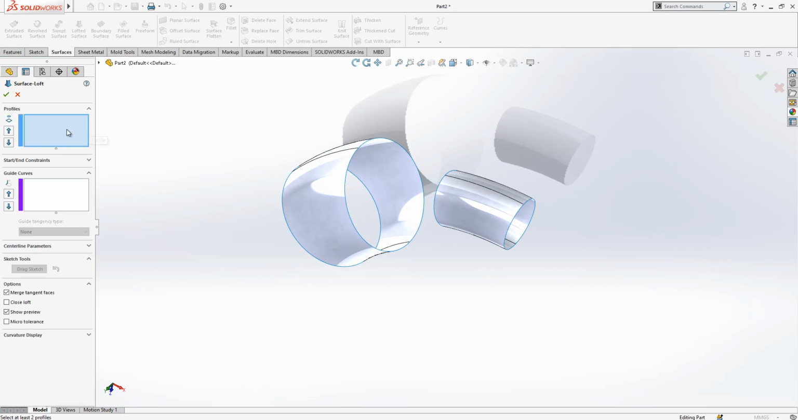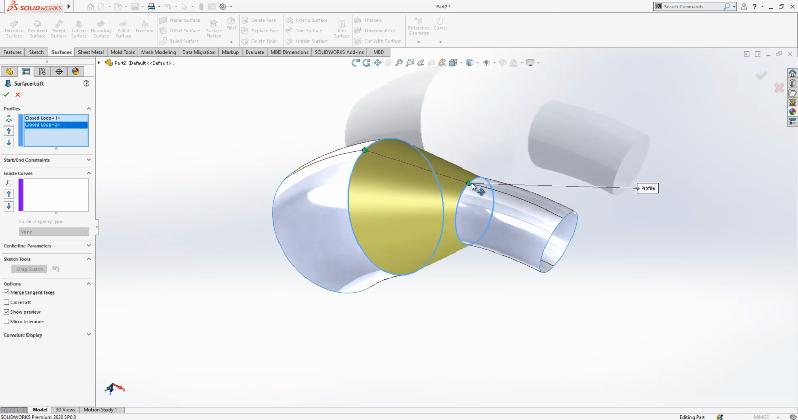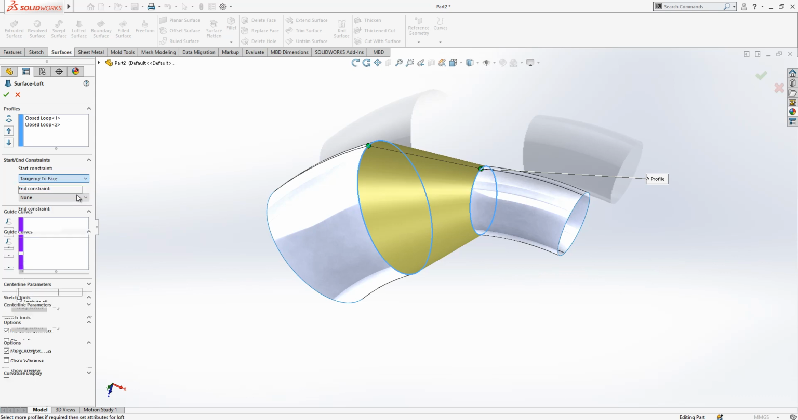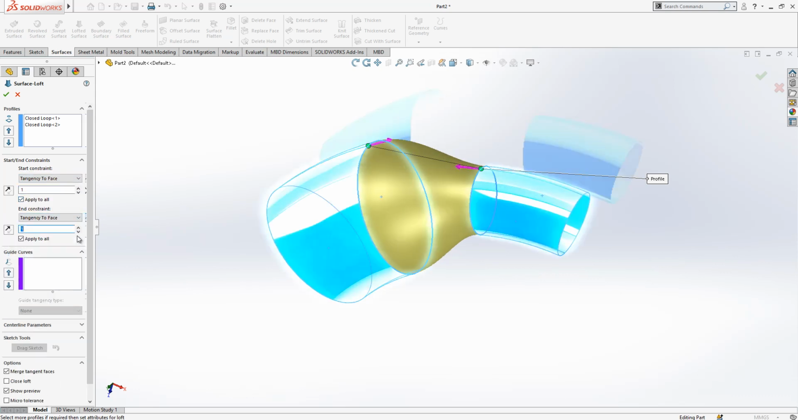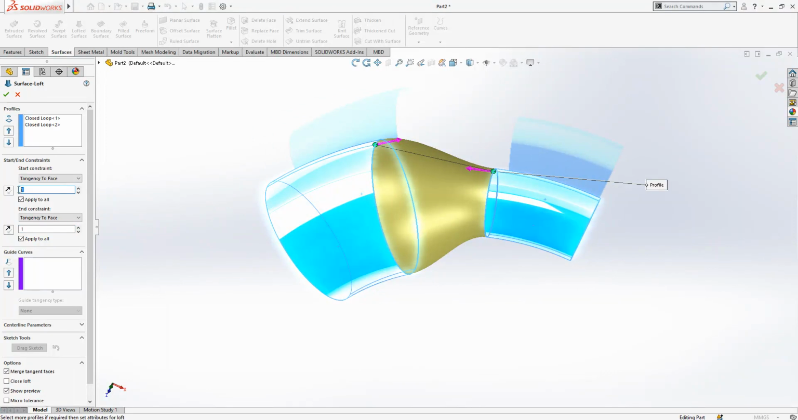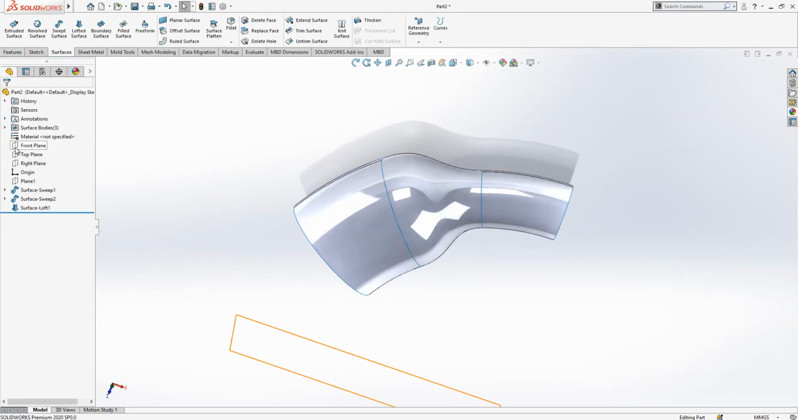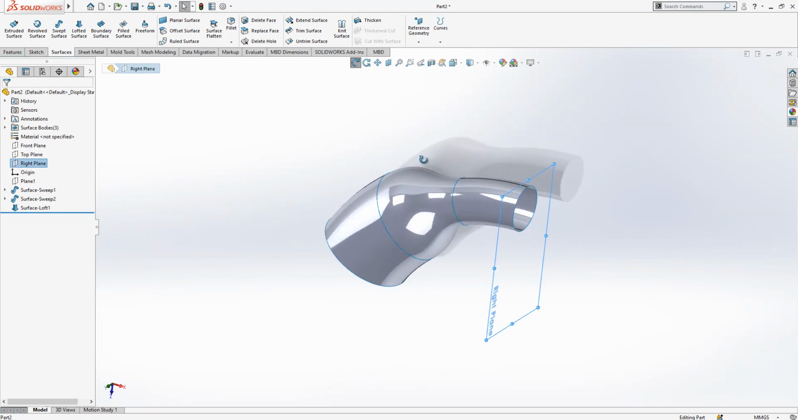So later on we go to loft, here right click, selection manager, right click, and we select this object as well. When you have these control points, the transition will be good, it will not be twisted. So tangent to face and tangent to face, you can play with values. I'm going to make 1.5, 1.5 here as well, and we are going to right plane.